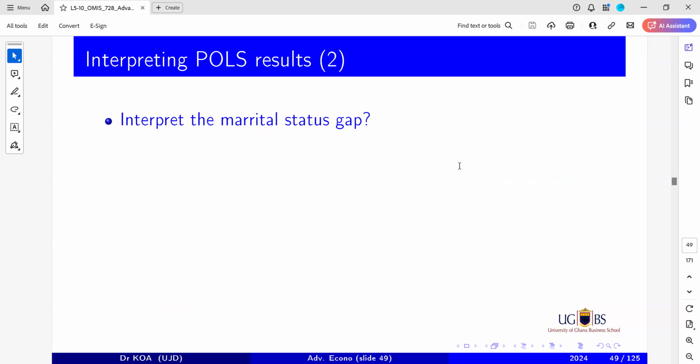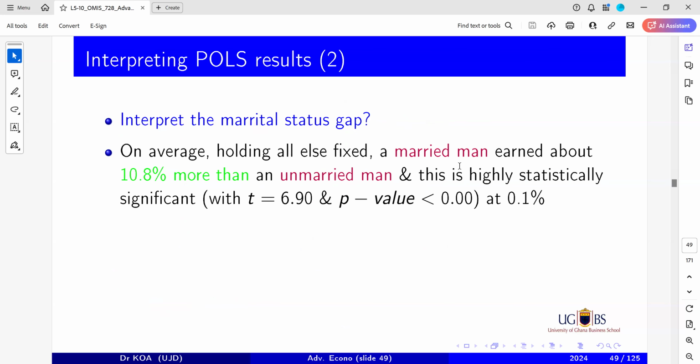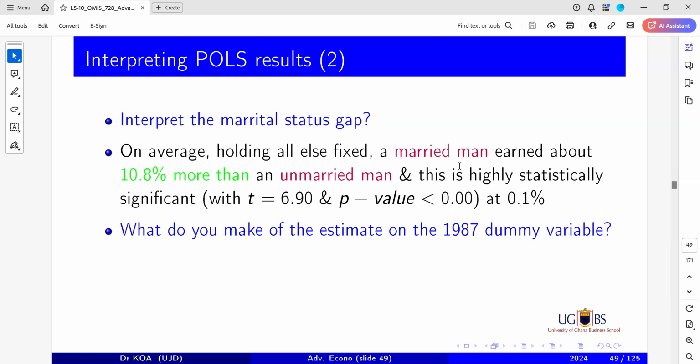Yeah, it's very important you recognize this. So this is a point here, that on average, all other factors fixed, a married person earns about 10.8% more than an unmarried person. And we know that is significant at 0.1%. Is that clear? Very clear. Super. Let's go to the next one.